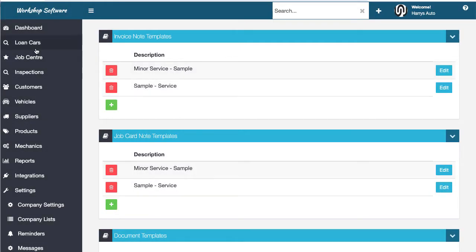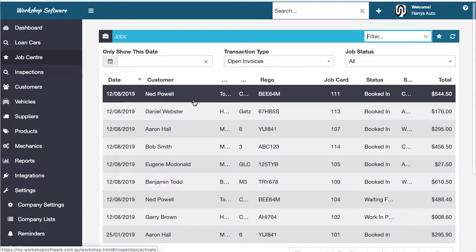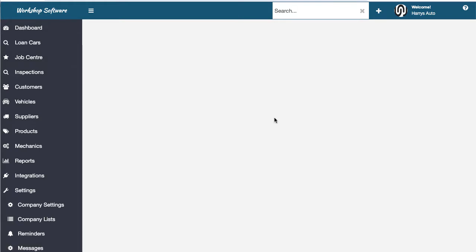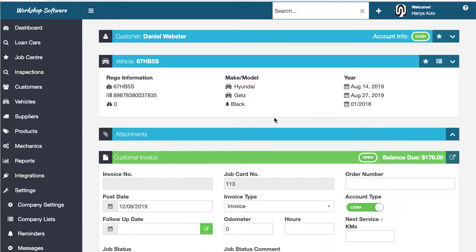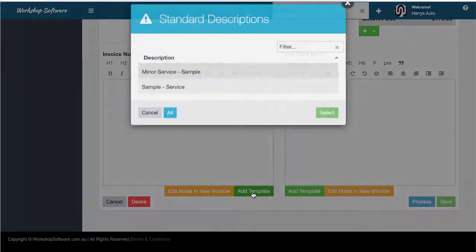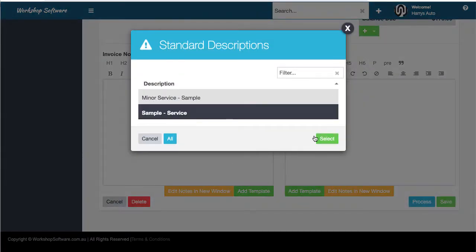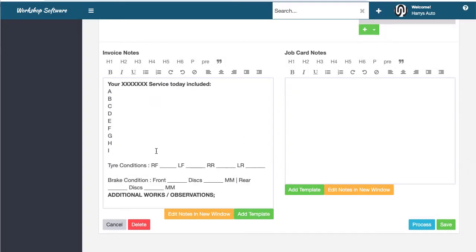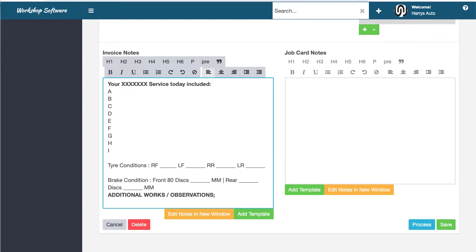But let me show you what this does. If I go into the job center and into an invoice, and if I go down into basically any of the notes that are in here, you'll see under invoice notes, you can go add template. And so when I go there, I can go sample service and I can go select, and there's all those notes that have automatically pre-populated. So I can then put in right hand front, good, etc. I can put, the front is 80%, that kind of thing, right? So I can type in whatever I want.